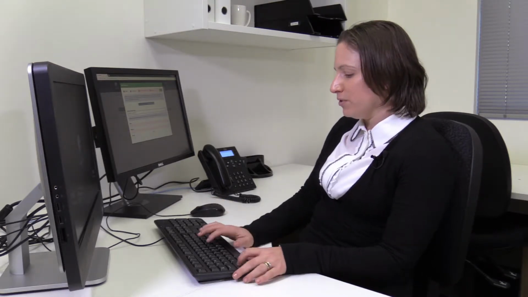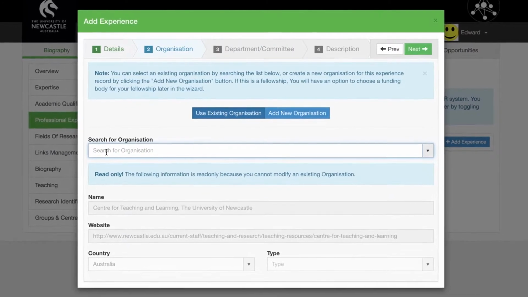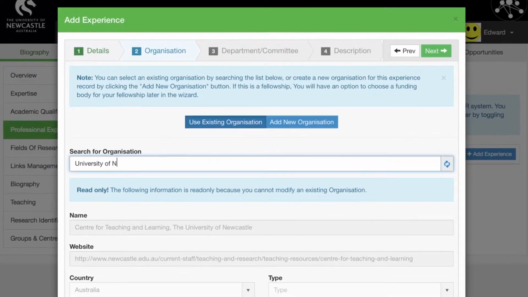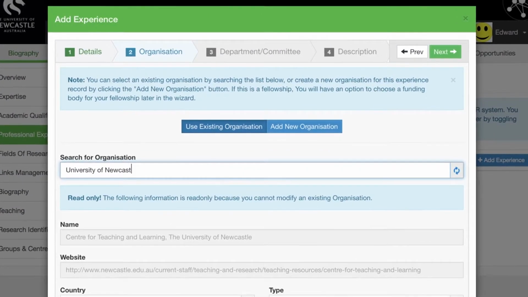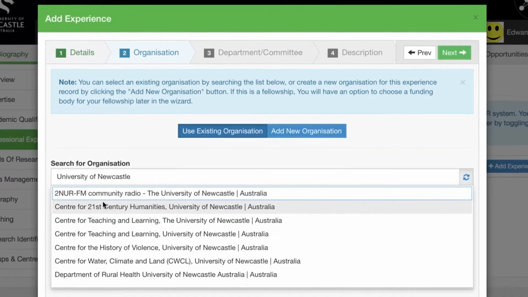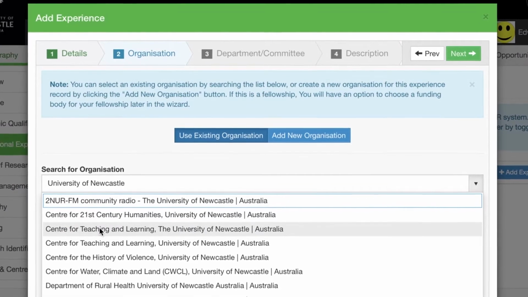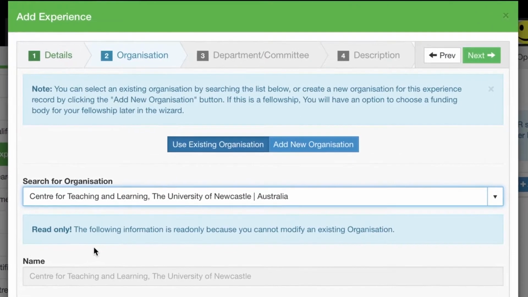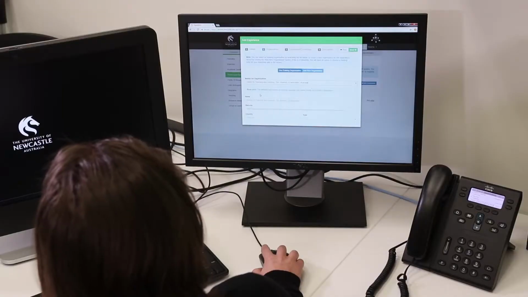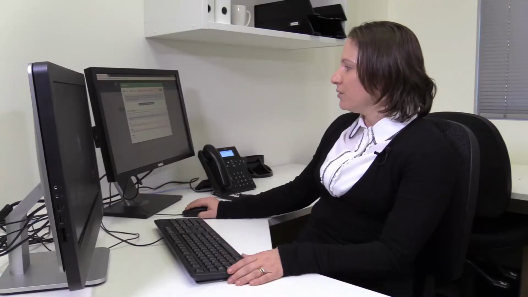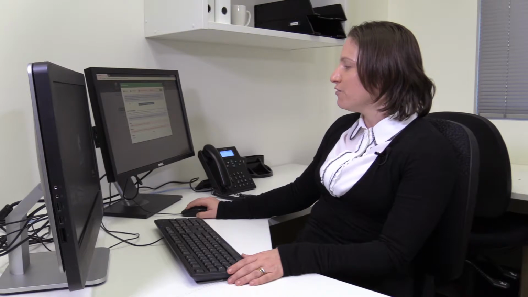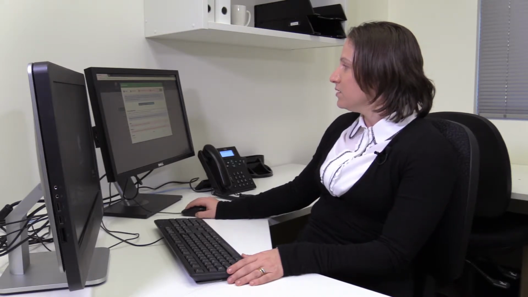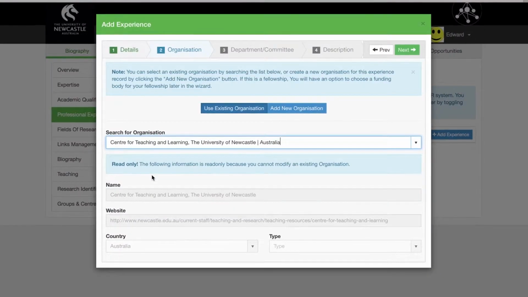So for example, if I'm trying to add in my University of Newcastle appointment, you can see there are quite a few bodies within the university, so I can select one of those. So if I'm selecting one for Center of Teaching and Learning, for example, I can just select an existing one, and it pre-fills the information. But if my body does not exist here, I can select Add New Organization.